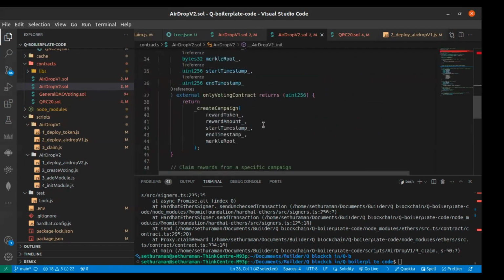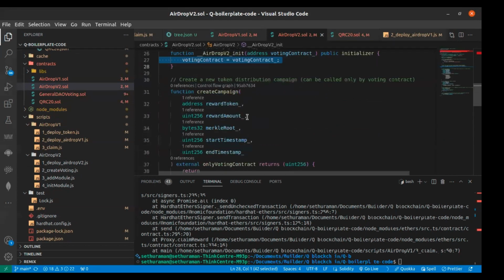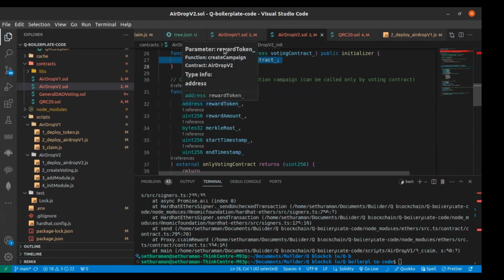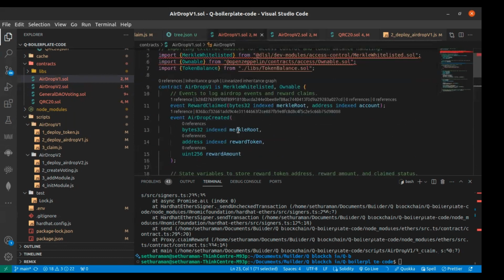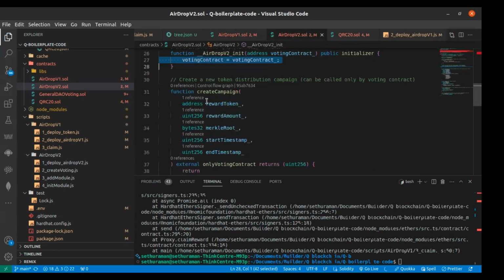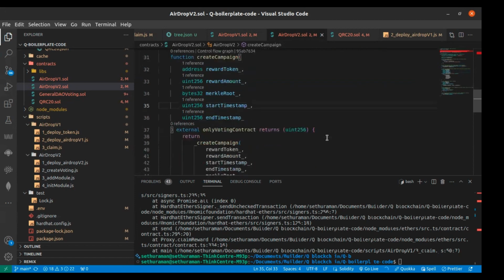And in the create campaign, just like the previous airdrop one module, we have the reward token, reward amount, and similar things. Reward token, Merkle root, all these three things. And we can also additionally put a start and end time. Meaning if I just want to run an airdrop campaign for, let's say, 1 week, I can provide the start time and the end time. Based on all this, it will create a campaign.